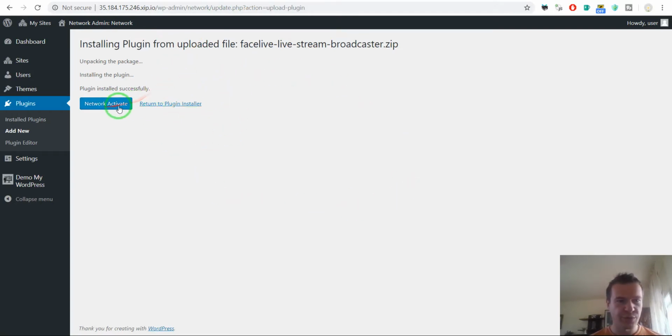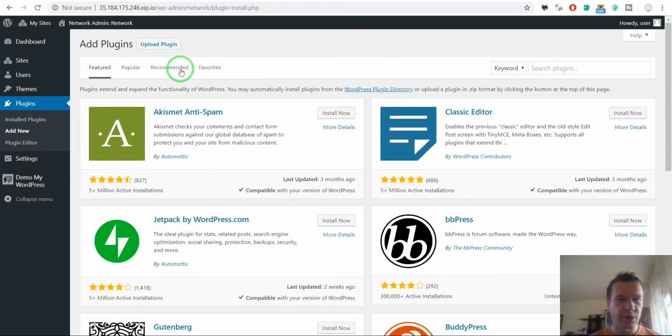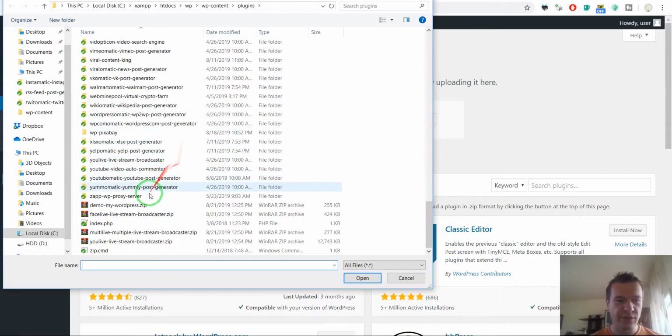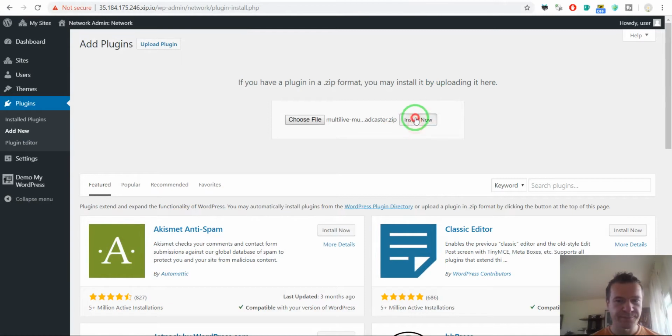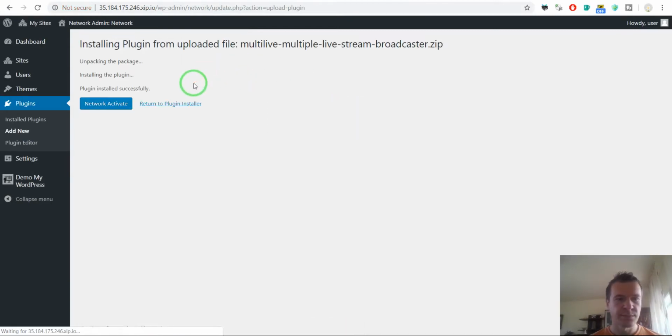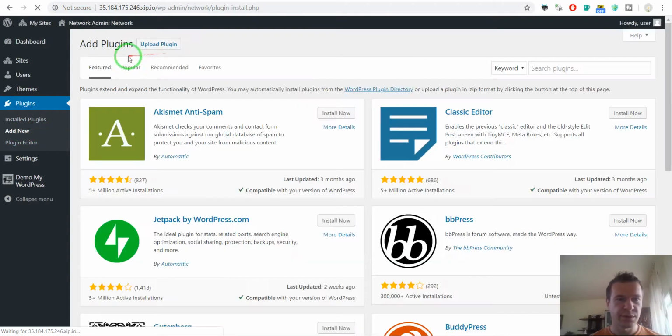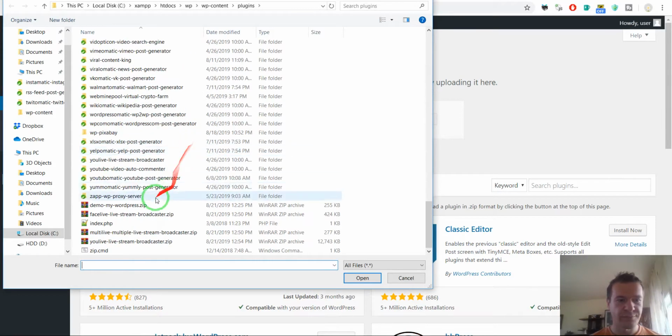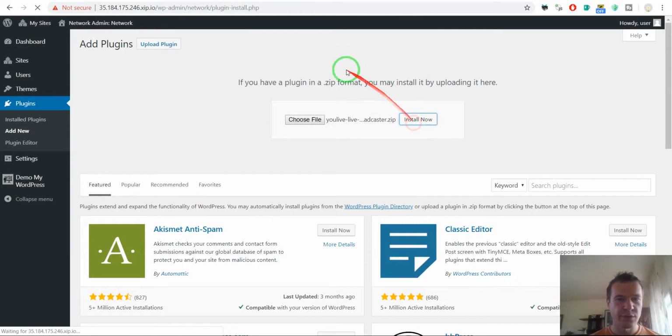You do not need to network activate the plugins, just install them, because the Demo My WordPress plugin will do the activation for you. Now continue installing, uploading, and installing plugins. MultiLive, add new, and finally ULive. So all three plugins are installed now.